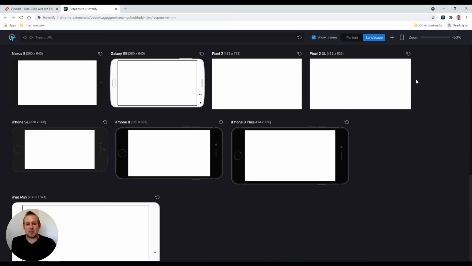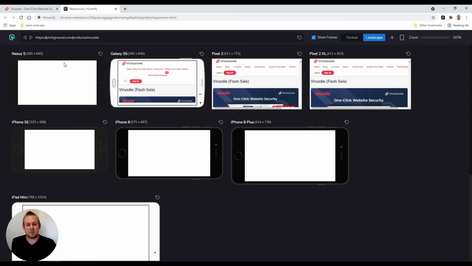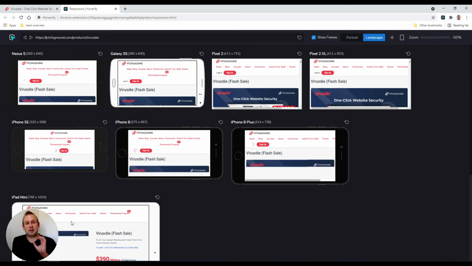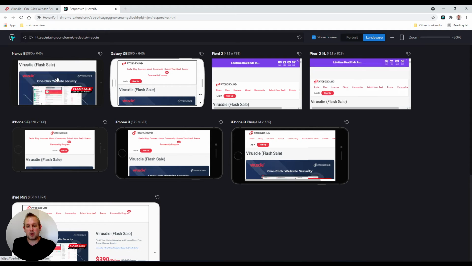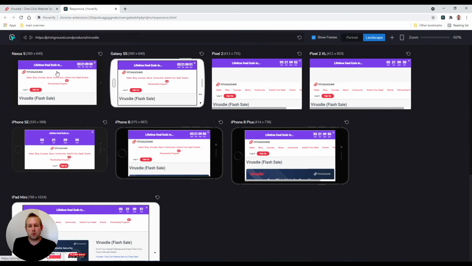So if we grab this, you will get all kinds of layouts, right? So you have the Nexus 5, the Galaxy S5, the iPhone 8, the iPad mini. It takes a little bit of time to load it onto every device. It takes about 20 to 30 seconds. But once it has been loaded, you will be able to scroll down and see the entire website in real time. So let me try and scroll down already. It takes a little bit of time. It should be ready now.